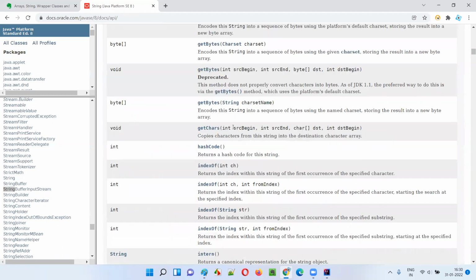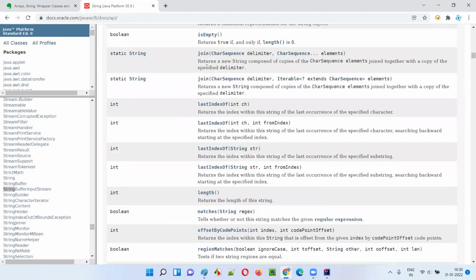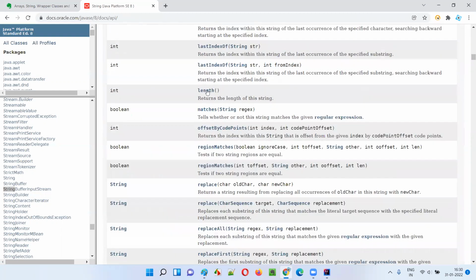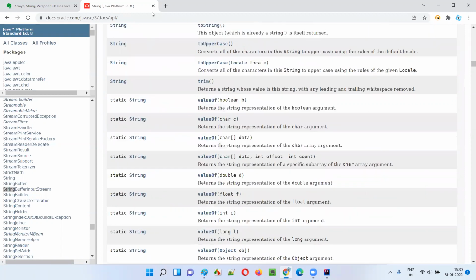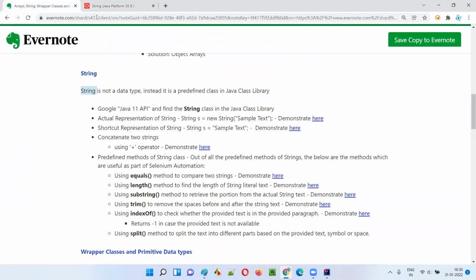So there are different predefined methods like indexOf, isEmpty, join, length, split, and many more. String is a predefined class in Java, and it has a lot of predefined methods. So now let's get started with the String class, guys.